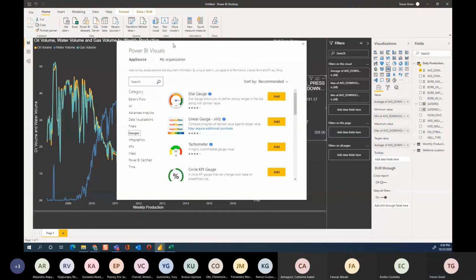Okay. There's a question in the chat. How did you get the min and maximum value? I'll import our new gauge real quick, and then I can get to that question.